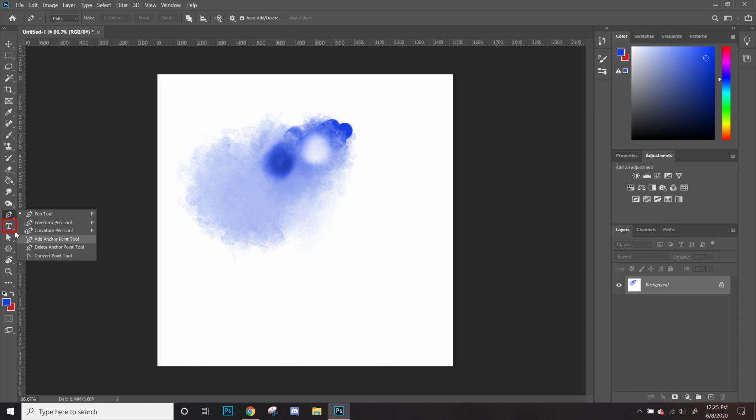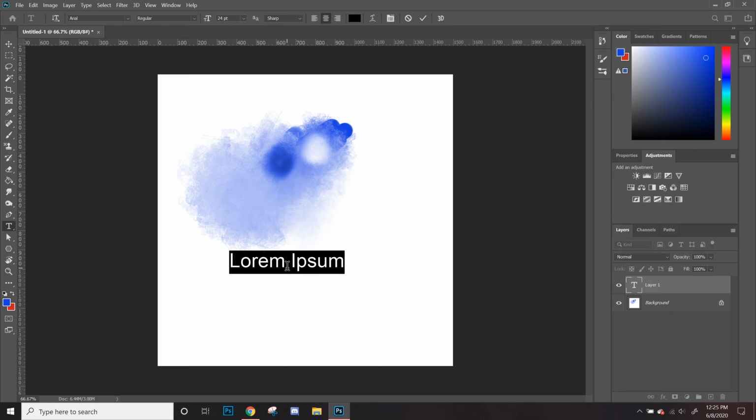The text tool lets you type things. I mean, kind of obviously, but you know, it's an option. You know, super easy. And then it appears as a separate layer in your layers panel that you can mess around with. We're going to get rid of it though. We don't need it.